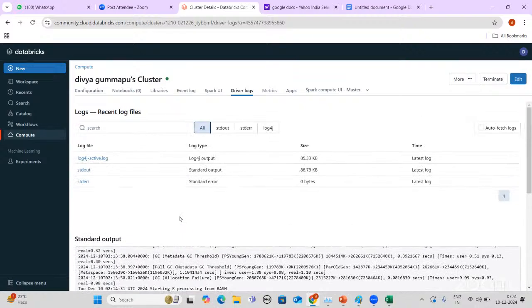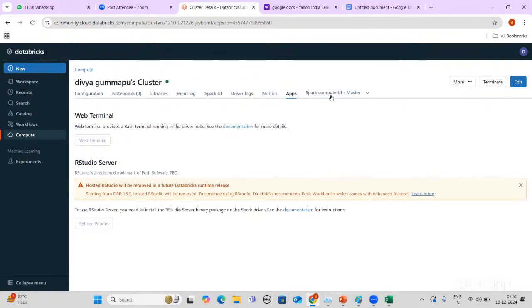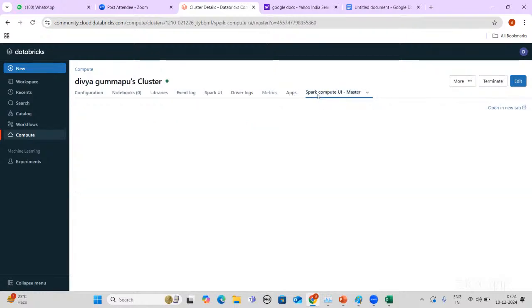This we can go inside. What is this STD out, what is this error, and what are the logs we are having. While we are working together, you can get more familiar with those things. Any apps we have connected, all these things you can get in your cluster.